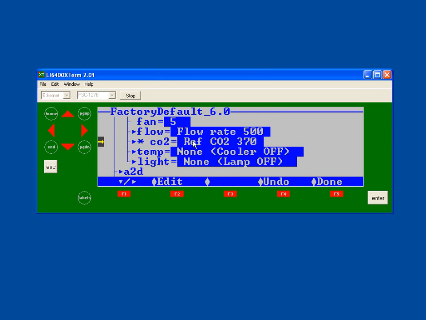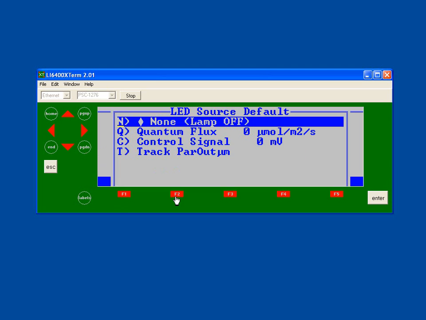So for now, when I go into new measurements, my flow rate is going to automatically be set to 500. My CO2 will be controlling on reference at 370. I am not going to control temperature for this experiment. However, if you're going to be out there all day and your temperature is going to change drastically, then it might be a good idea to control temperature. The last one we will be using is light, so I'll edit that.